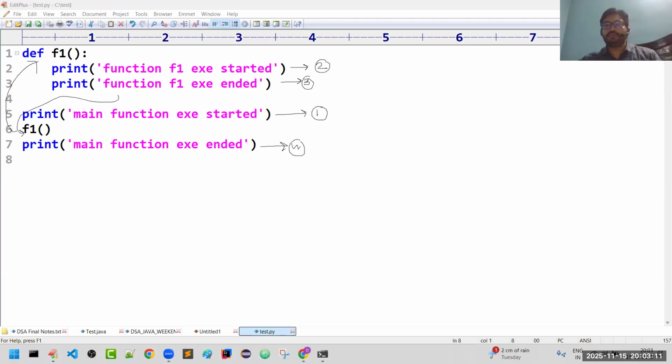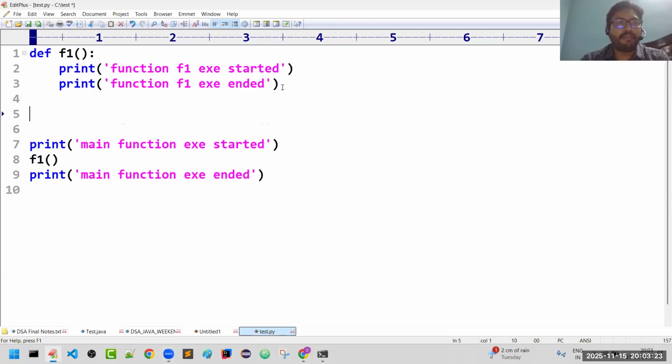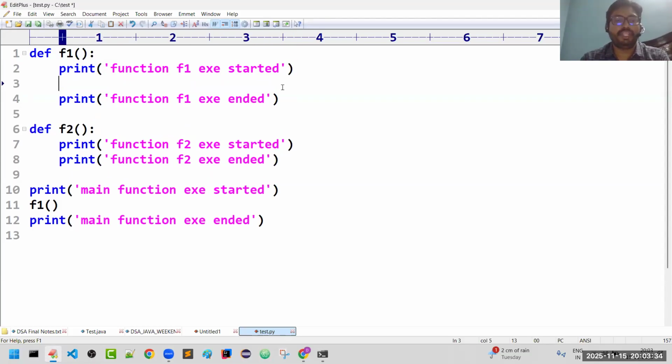Yes, main is also going to be stored in the stack. Now, listen, friends. I'm going to make this a somewhat complex program now. In addition to f1, I'm creating one more function called f2. Function f2 execution started. So inside this f1, I'm calling f2. Now see what will happen.